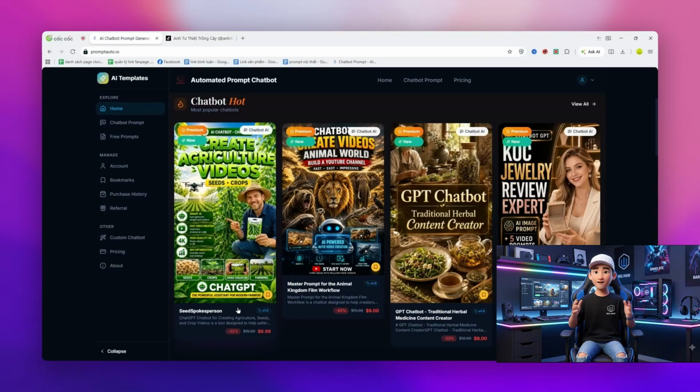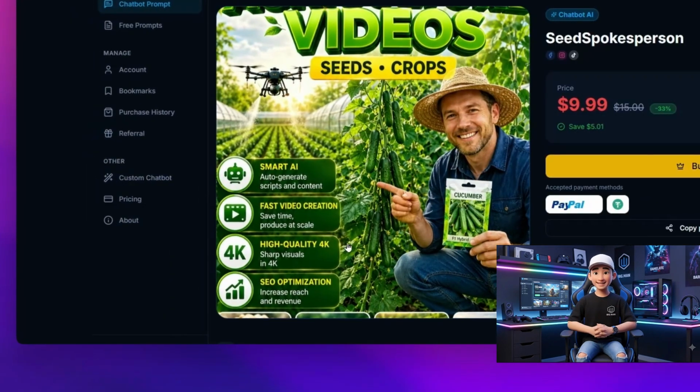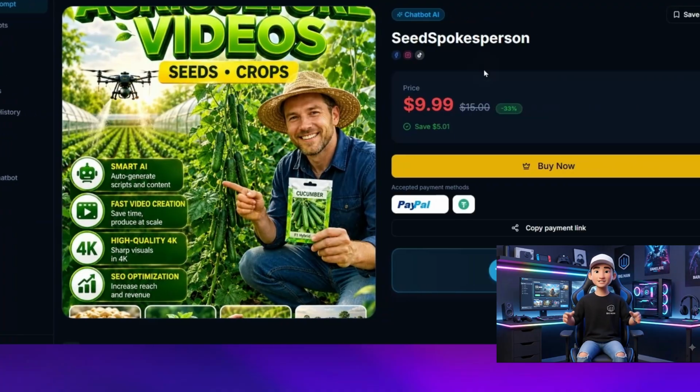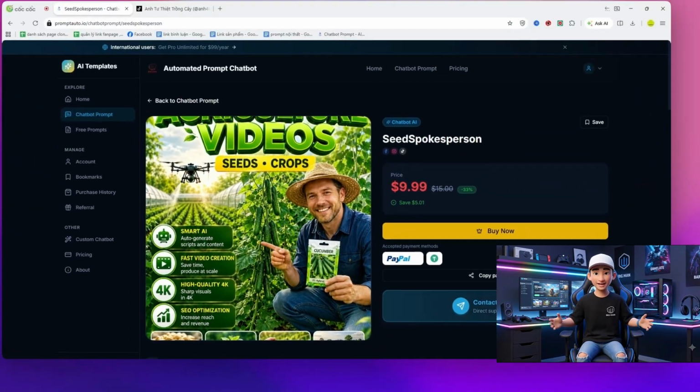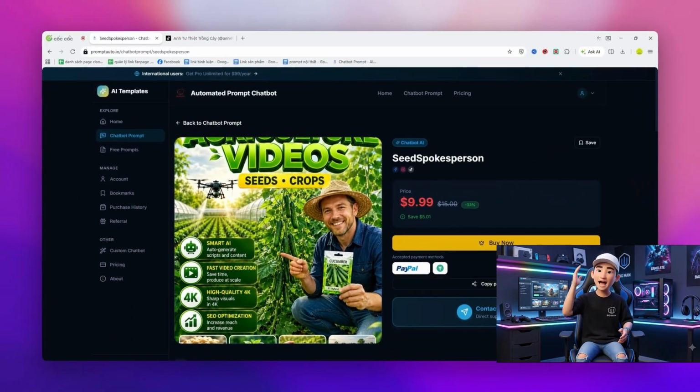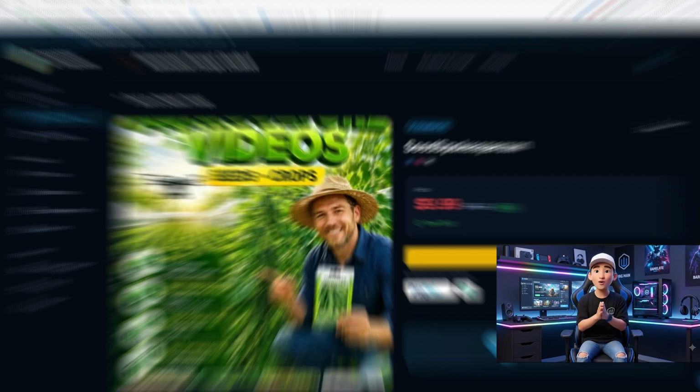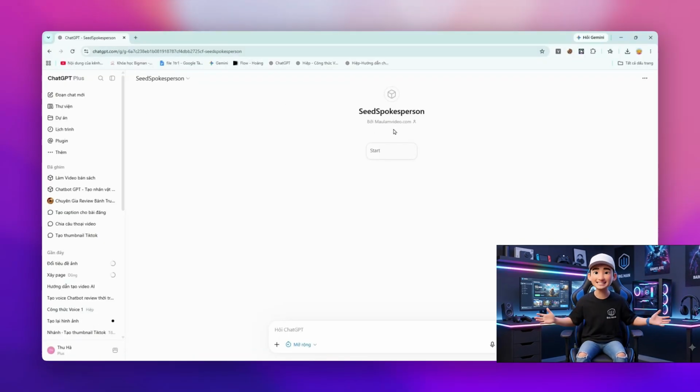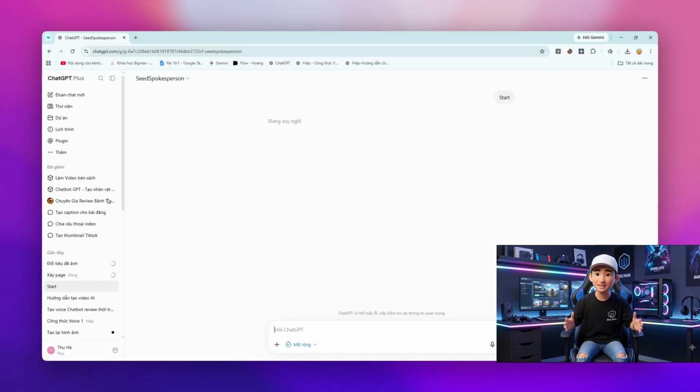First, go to promptauto.io. Then search for ChatGPT Chatbot for creating agriculture, seeds, and crop videos. Copy the Chatbot link and open the Chatbot. Once you enter the Chatbot interface, click Start.